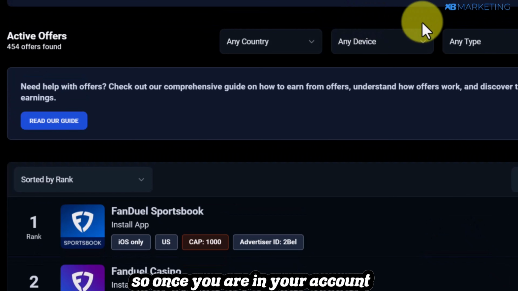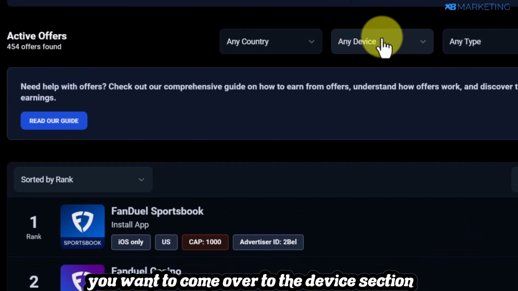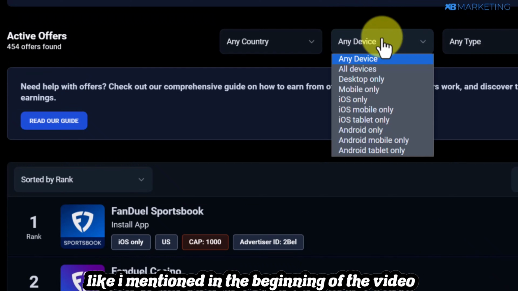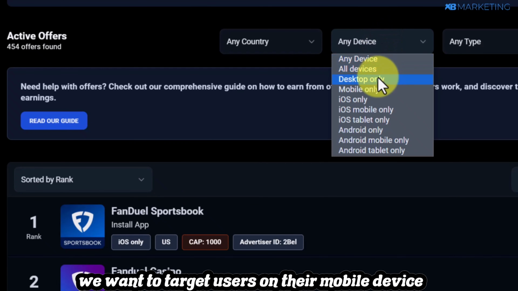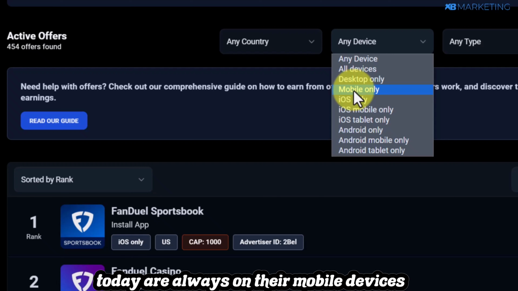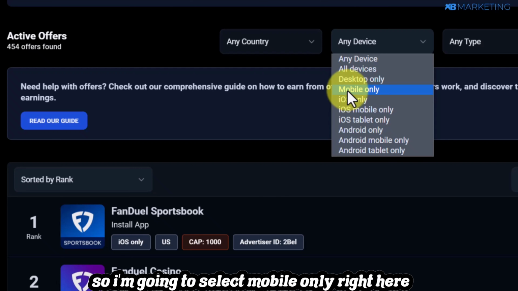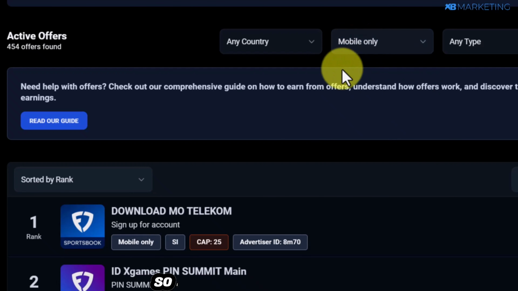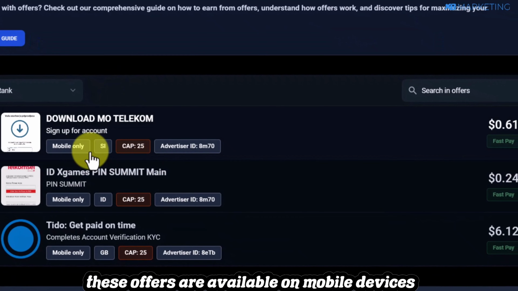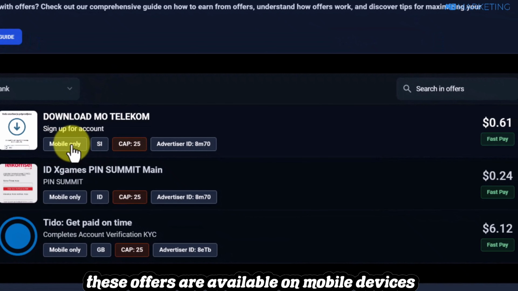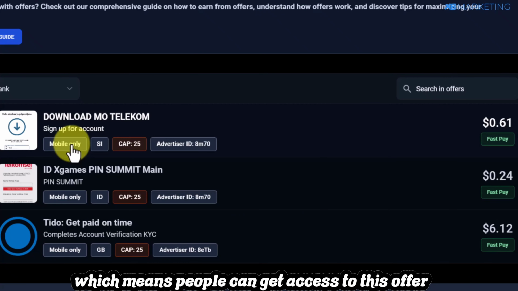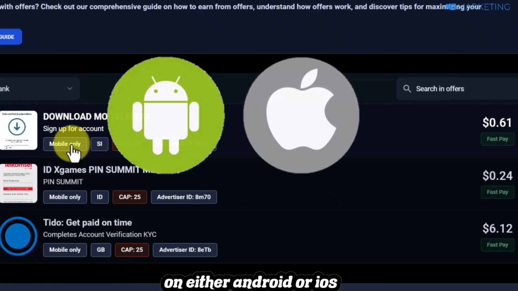So once you are in your account, you want to come over to the device section. This is very important. Like I mentioned in the beginning of the video, we want to target users on their mobile device because most people today are always on their mobile devices. So I'm going to select mobile only right here. If you scroll down here, you can see these offers are available on mobile devices, which means people can get access to this offer on either Android or iOS.